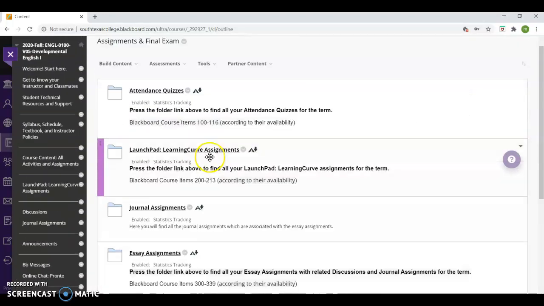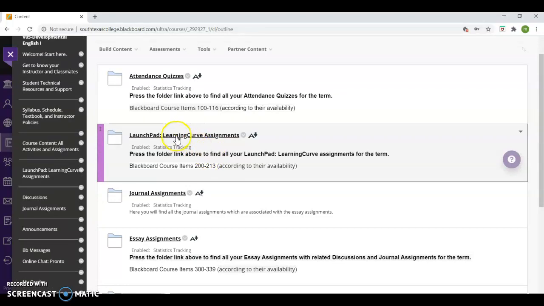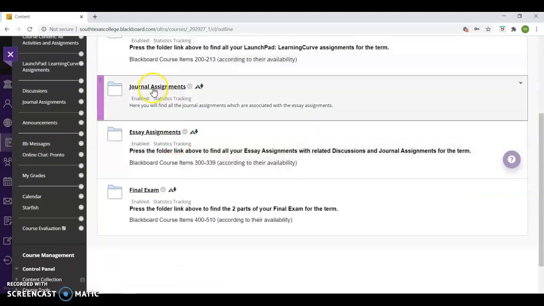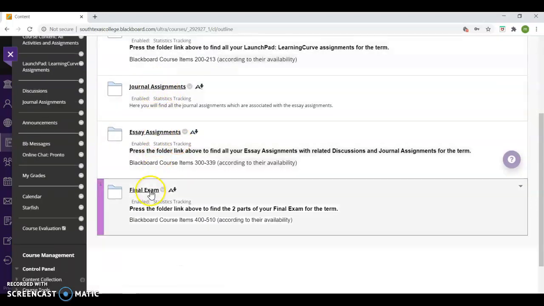Notice that this is not organized by weeks, right? It's by types. This Launchpad learning assignments is a list of assignments that are available online. Remember I said that on the 31st, on Monday, you need to have a debit card or credit card to purchase those online exercises, because we don't have a book in this class, but you do need some exercises that you'll do online and that are for a grade. Journal assignments, essay assignments, and the final exam.